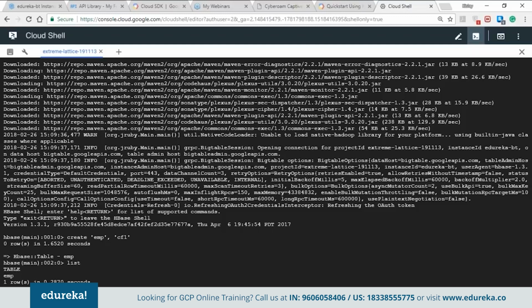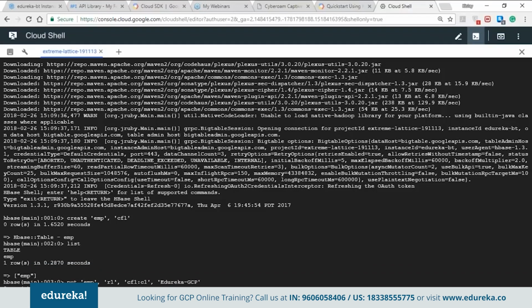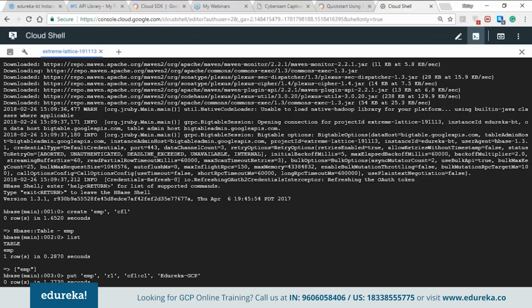Now to put a value in a row R1, suppose, using the column family CF1 and the column qualifier C1, all we need to do is put in this command: the row number, which is R1, the column family, which is CF1, the column qualifier C1, and the value to be inserted. First of all, I'll be inserting a value. Okay, now let's insert another value.